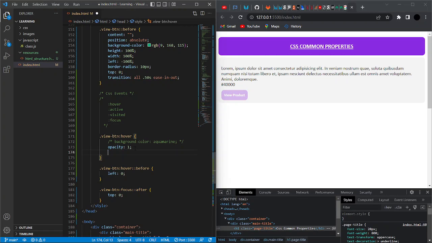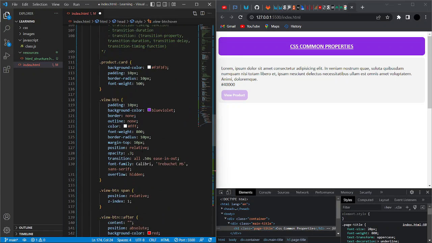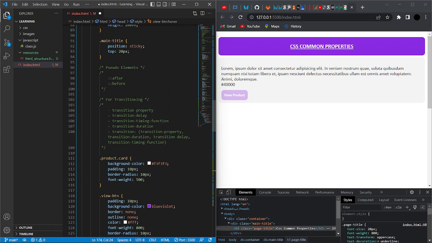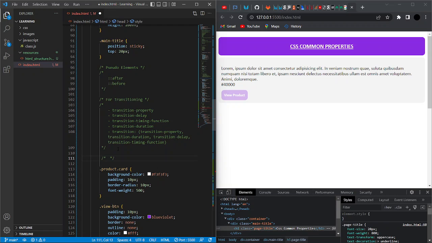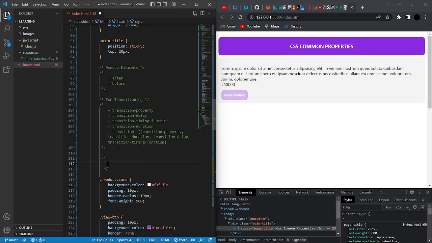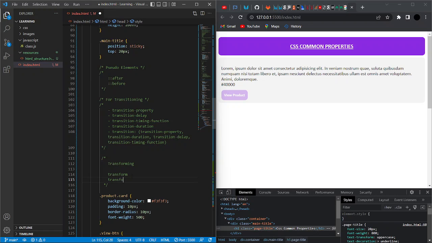So there's this transform. I'm going to show you about transform now. Transforming, this is transitioning, right? So I'm going to show you about transforming, how you can transform it. Transforming is actually used for animating it also. So we have the transform itself, and we have the transform origin.